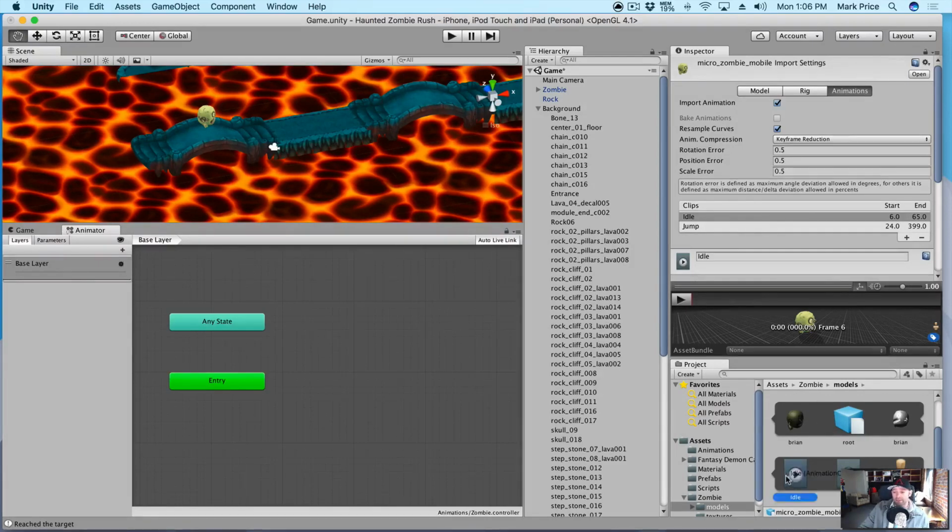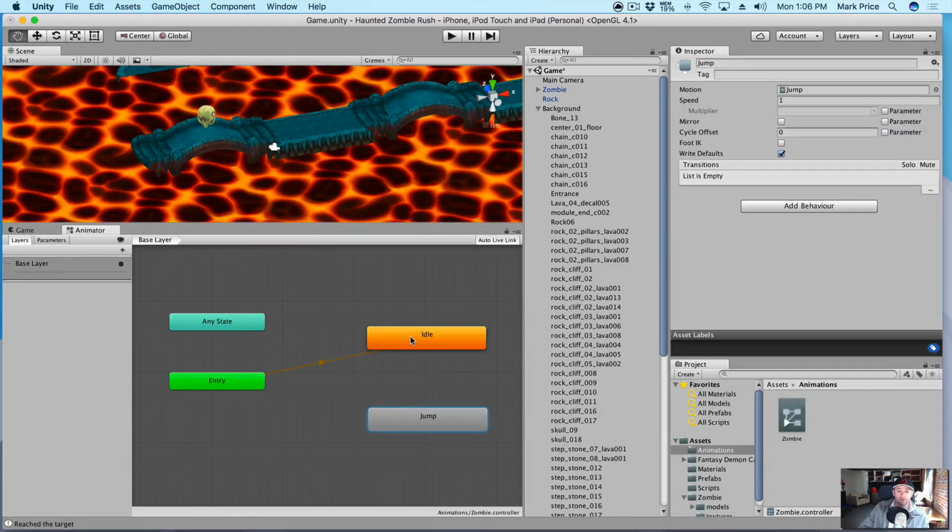So what I'm going to do is I'm going to take this idle and I'm going to drag it over here into the animator window. And I'm going to take jump and I'm also going to drag that over here into the animator window. Now, entry just means it's the default animation that it's going to play. And so it's going to play idle. That's the default. And of course, idle is going to loop.